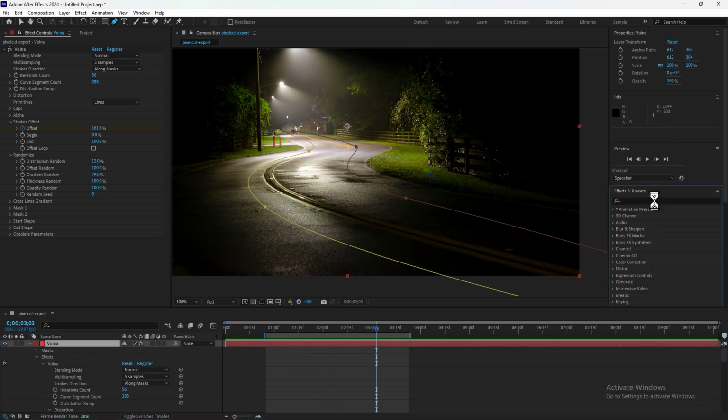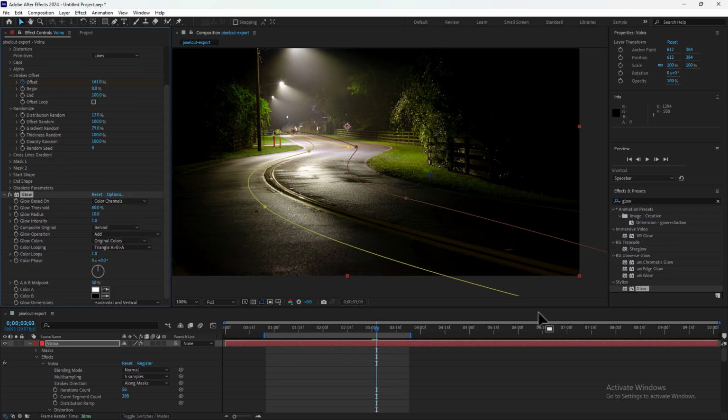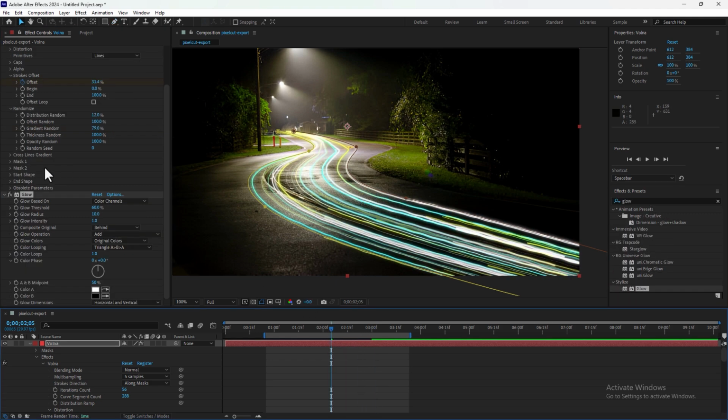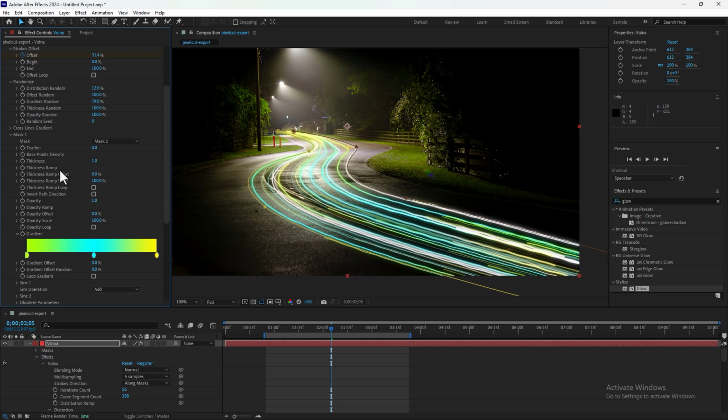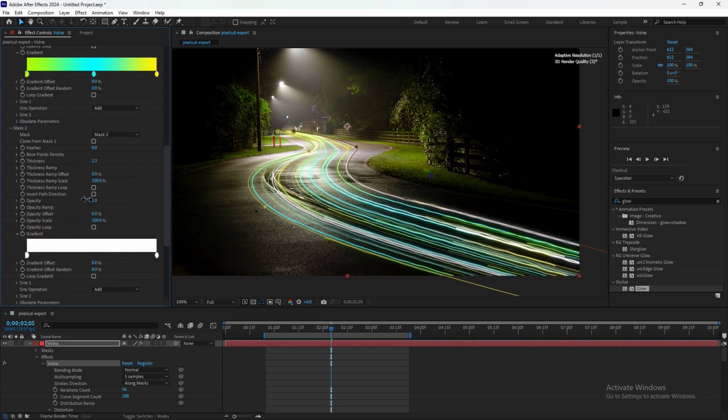Select the Volna and go to effects and presets. Right here, glow. Double click. Let's see results and change the lights a little bit. Control and go to mask. A little bit control the thickness. Control the thickness. Go to mask 2. Control the thickness from there too.